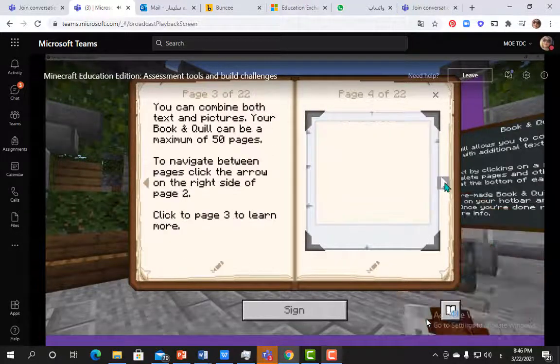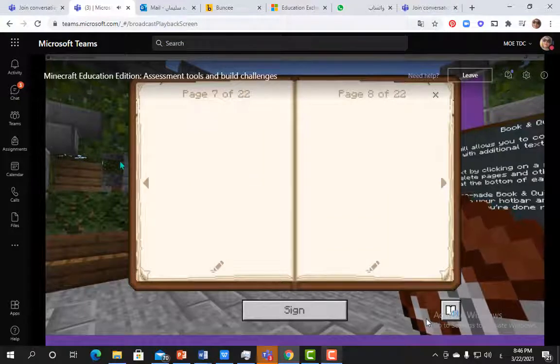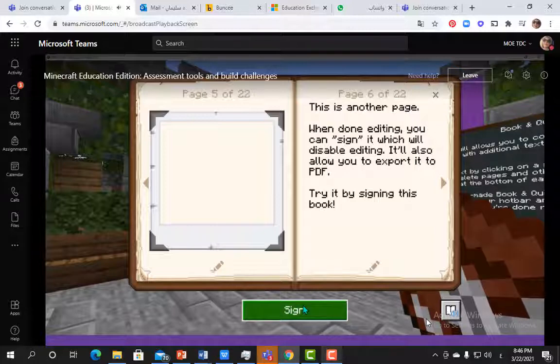So as you can see, we can keep on scrolling through these worlds, add photos, add various texts and pages, and we can fill out the book and quill as much as we'd like. And then you can sign. So this will disable editing.